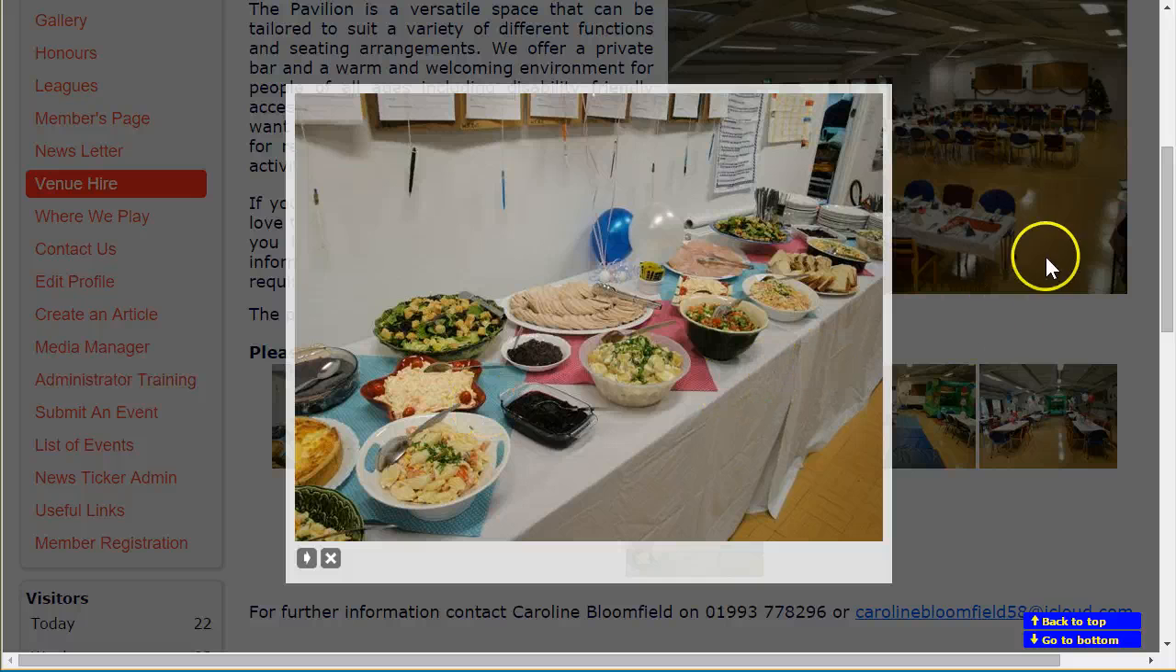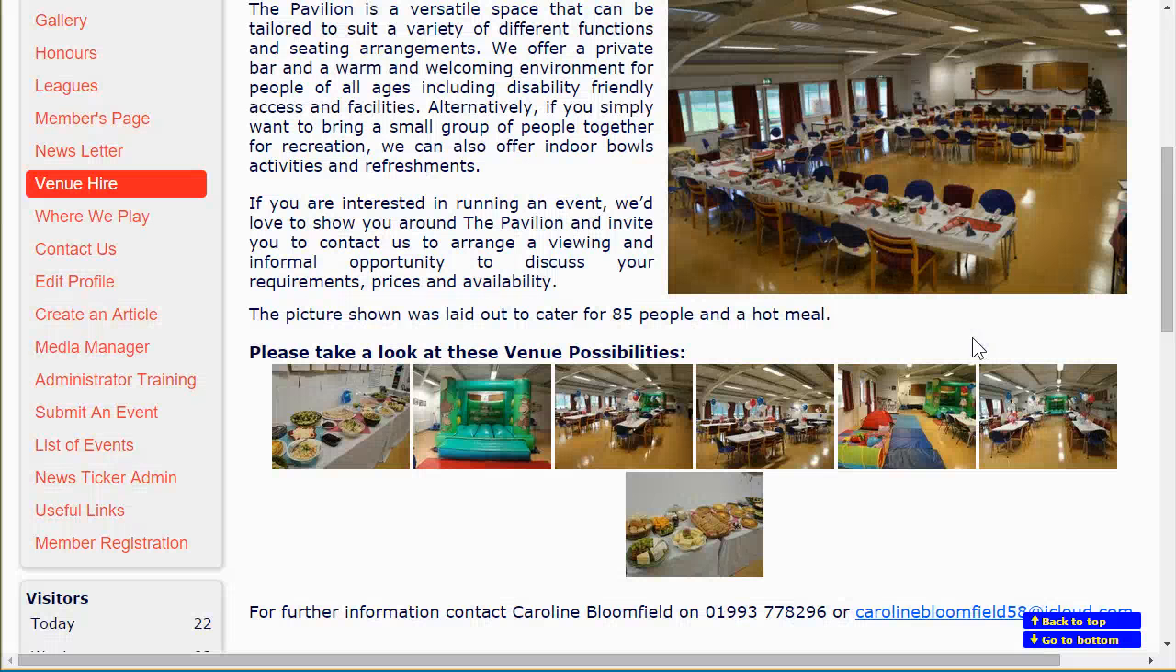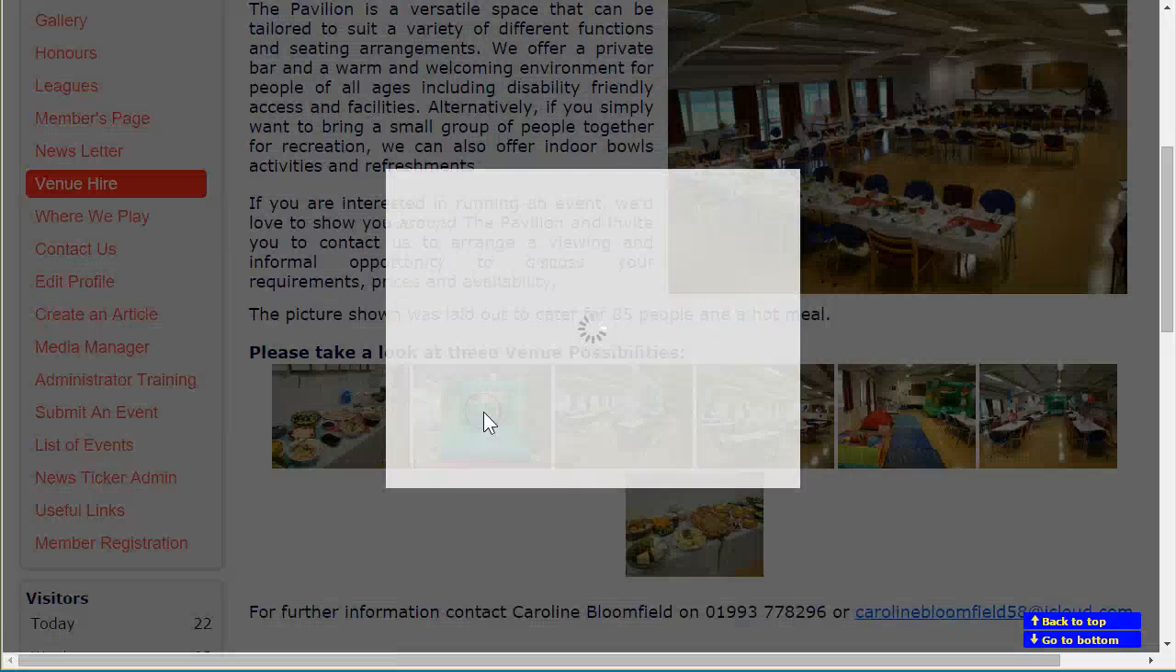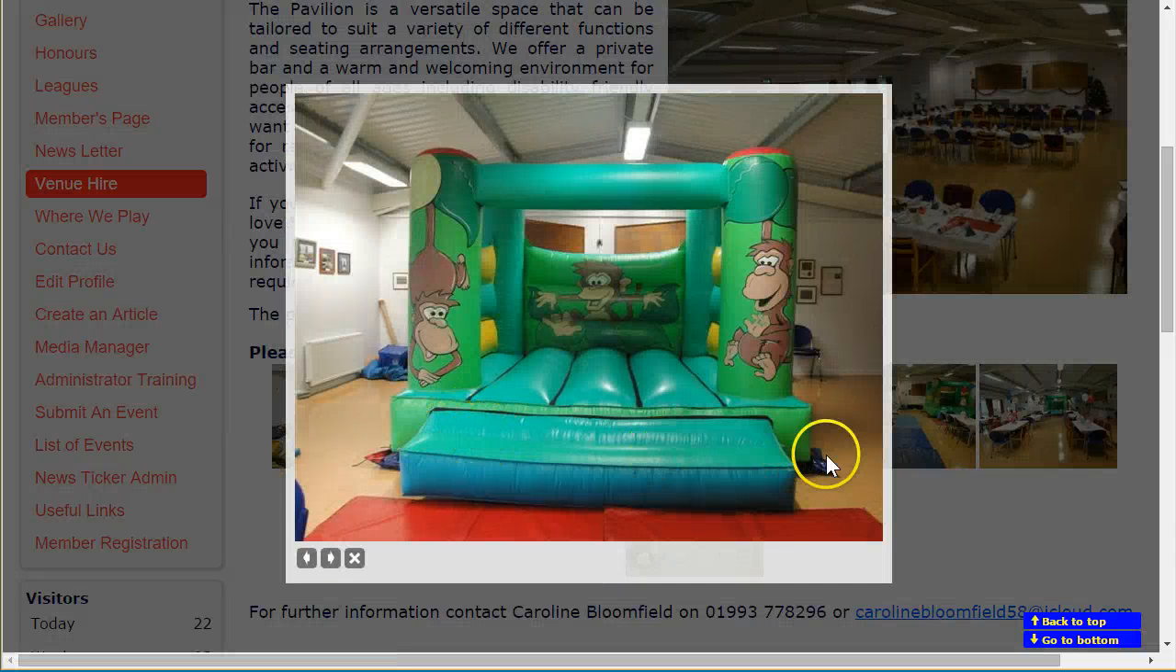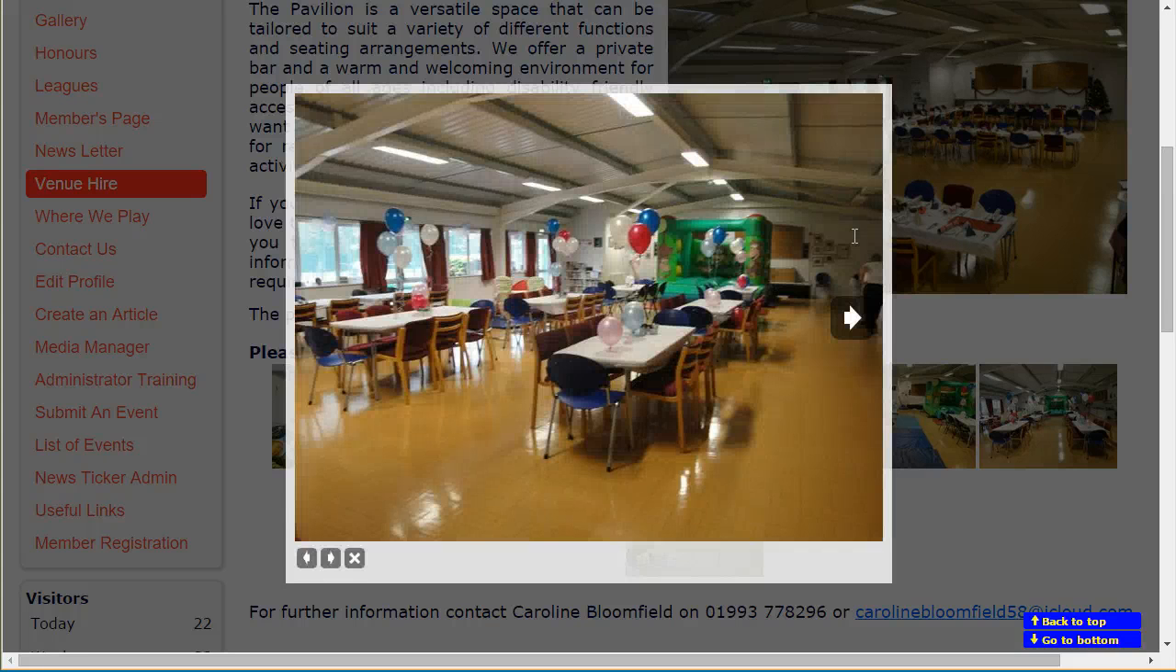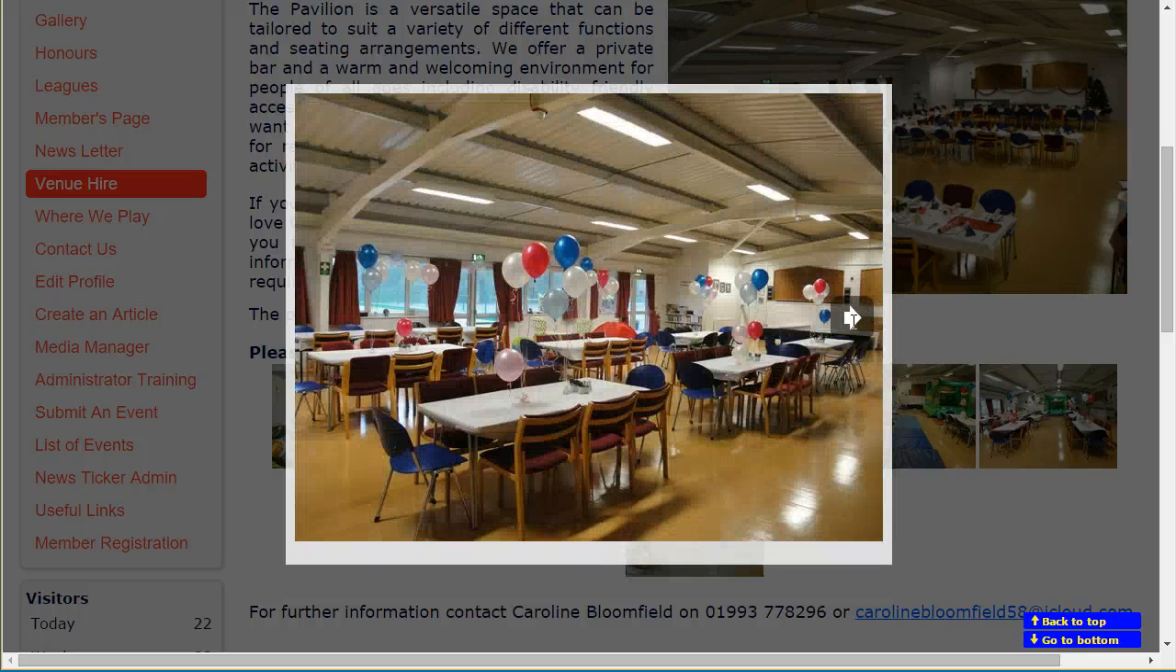It'll pop up. You can still see the article in the background. It pops up, the people can see it, they can click off it, and they can click on the next one. And you can see, what we are going to do is put captions in there as well, just to say a bit more. But you can also click on that arrow, and that'll take you to the next picture.